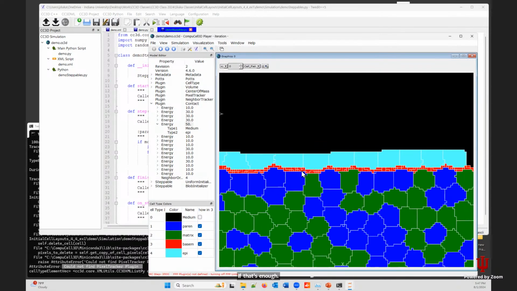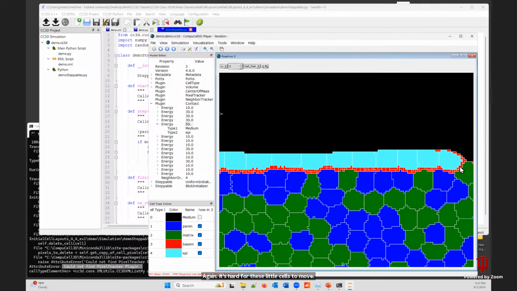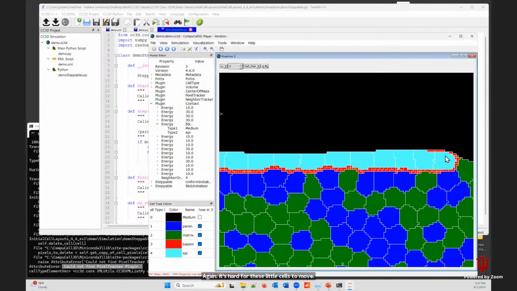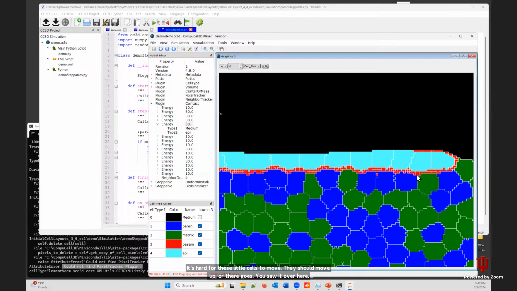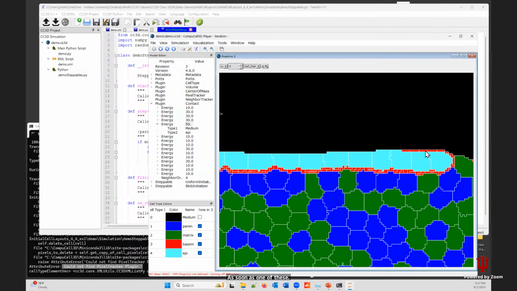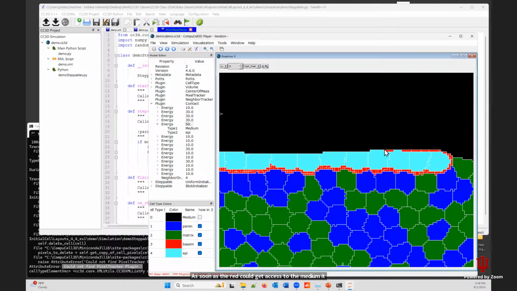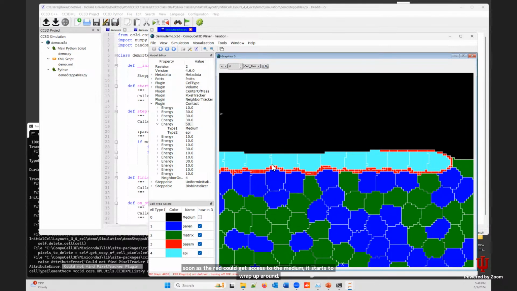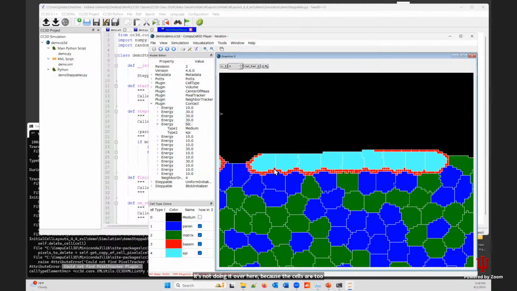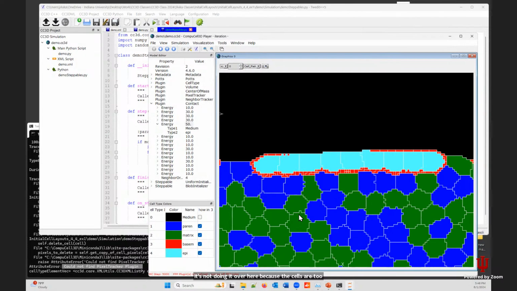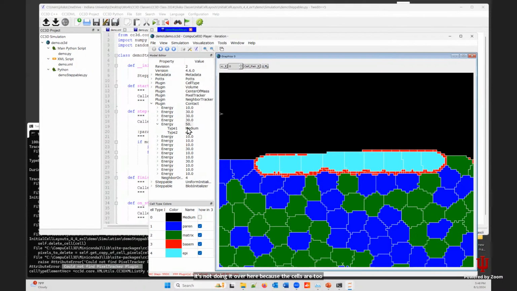Again, it's hard for these little cells to move. They should move up, or there it goes. You saw it over here. But as soon as the red could get access to the medium, it starts to wrap up around. It's not doing it over here because the cells are too small, and it's just too improbable that it's going to do it again. So that's if we change the epi.